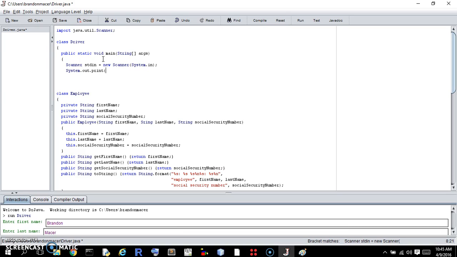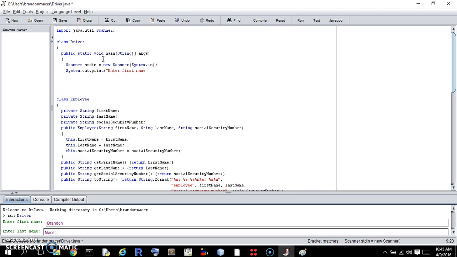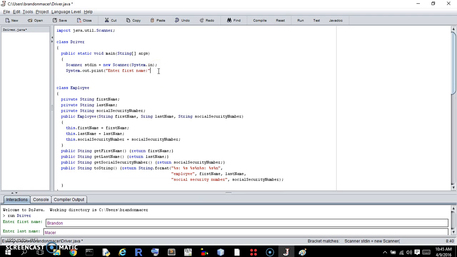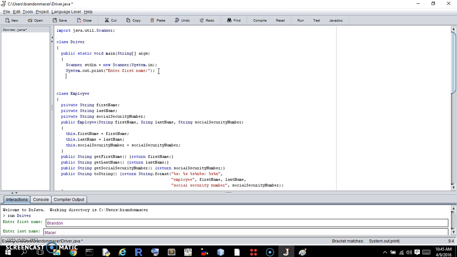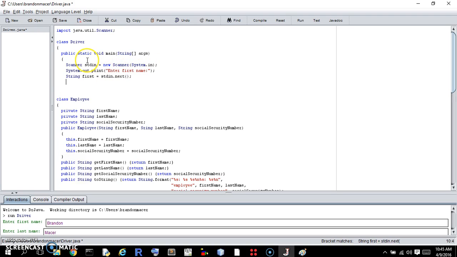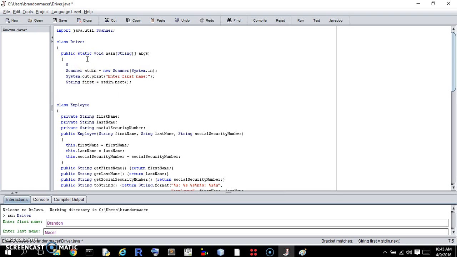Print, enter first name. I didn't declare all the variables at the start. Maybe I should have. I declare them as I go, like here, String first equals STDIN.next. Maybe I should have put all the variables up here. Instead I could have done String first and then just set first equal to. I didn't, but oh well.